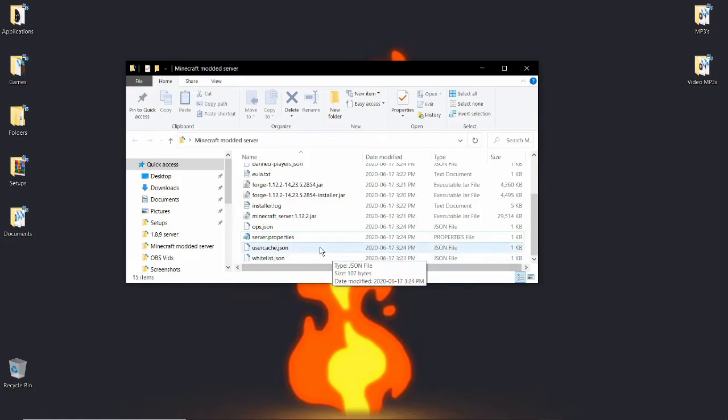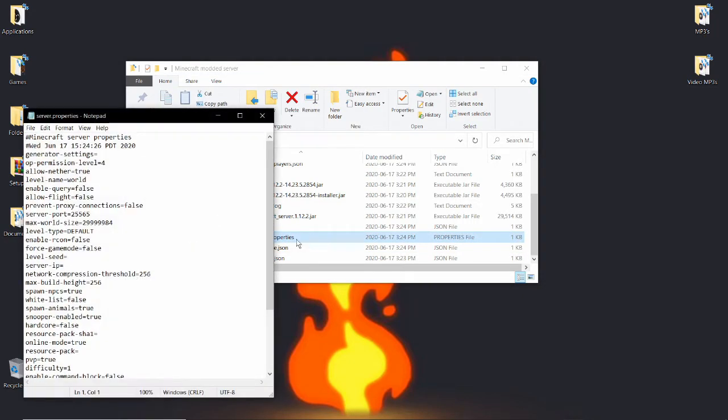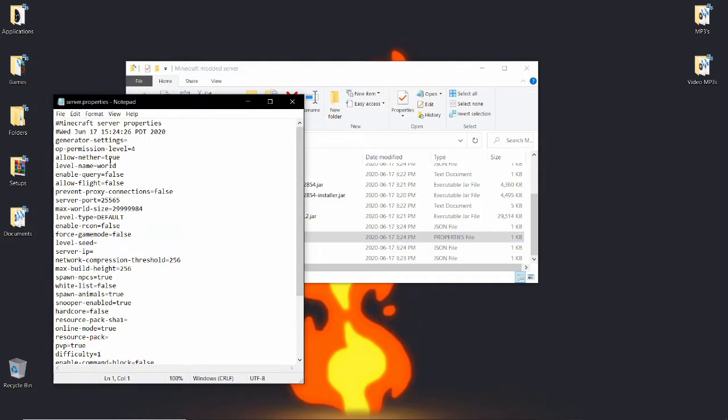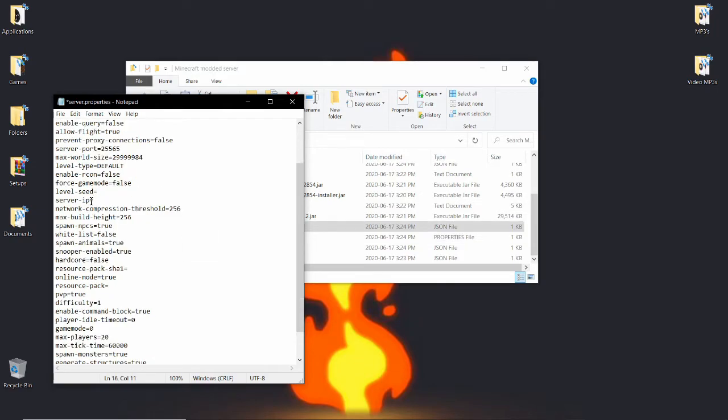Alright, so now that we're done that, we can go ahead and double click the server.properties file and change all of this what you want. Since I'm doing a modded server, you should always allow flight to true, because some mods, if you don't have this, it'll kick some people when it lags. Alright, so now we want to go over here and find server-ip equals.